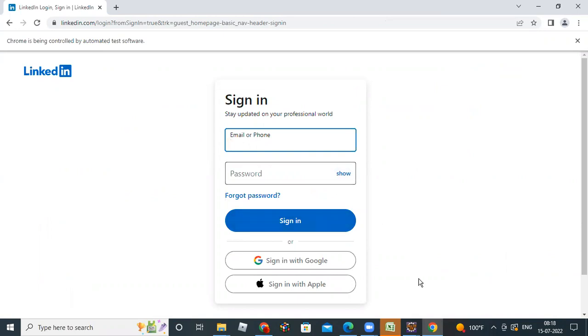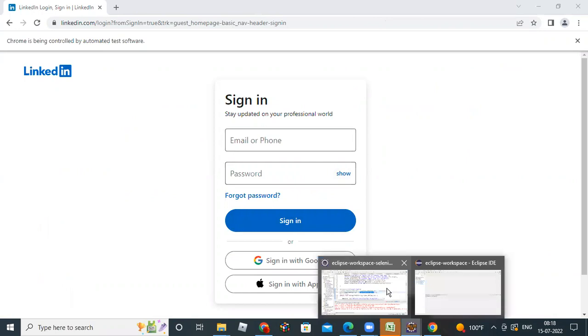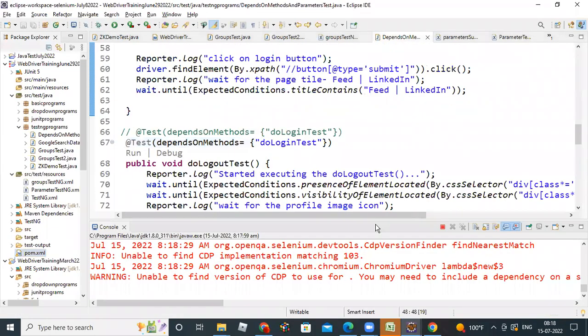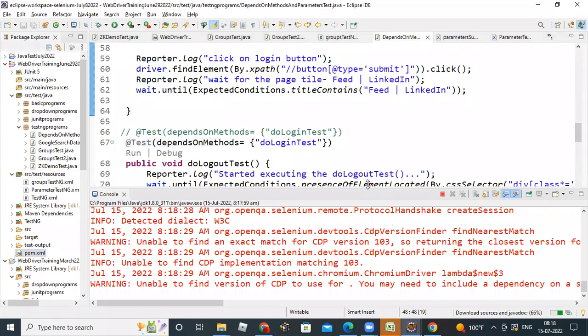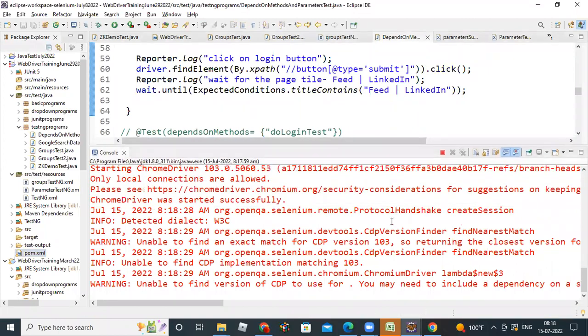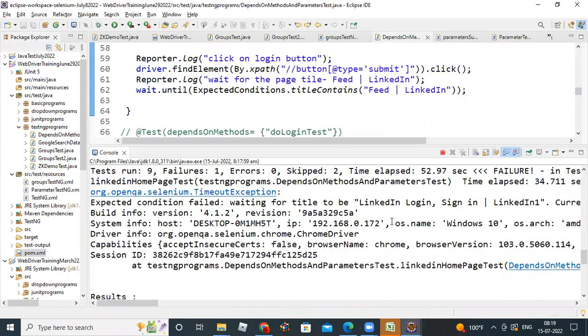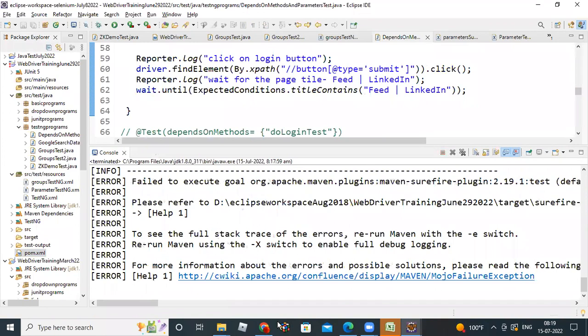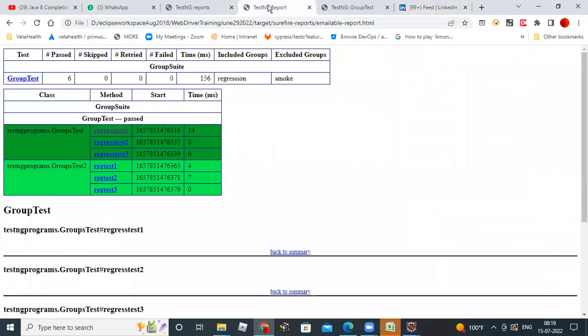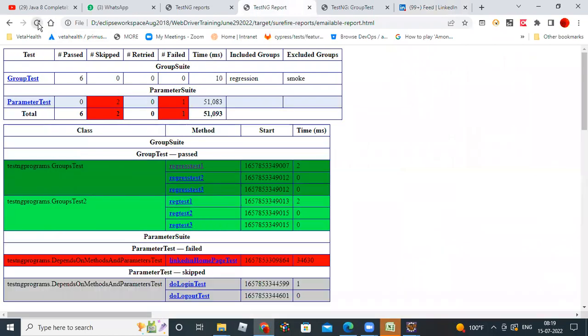So now you can go and see the output. So still it is running. Let it run. It will show skipped. So do login and do logout, both will go into the skipped count. The failed count you will see when you go to reports. This is the reports, right? See, two skipped, failed one, passed 0.